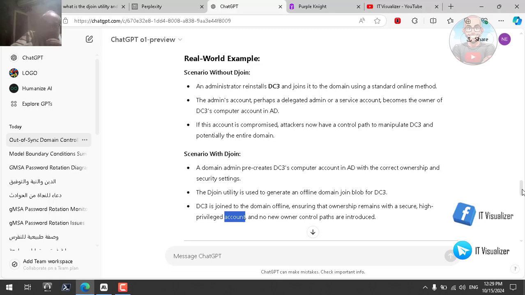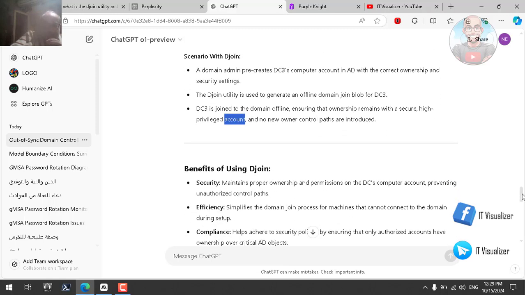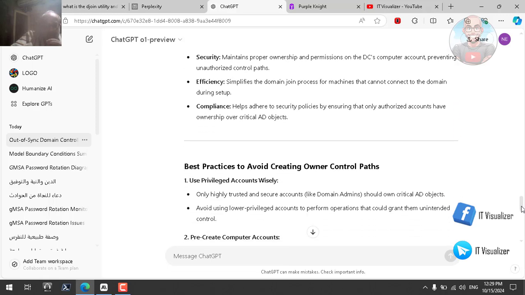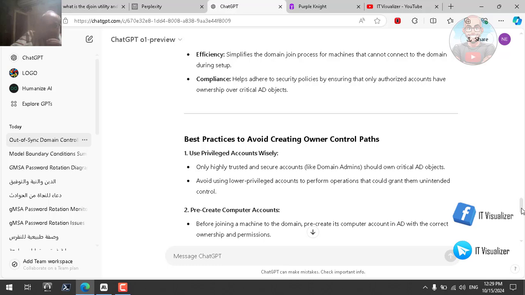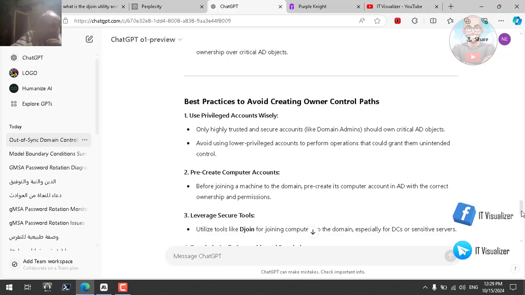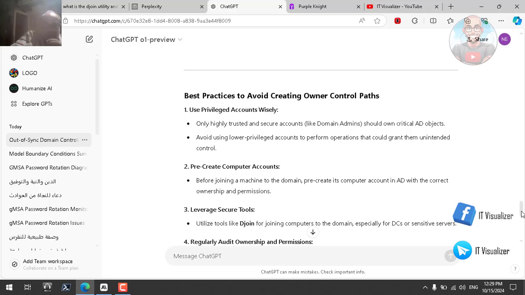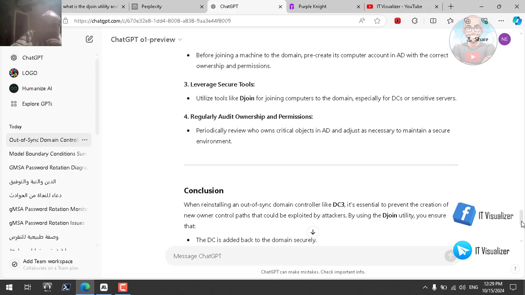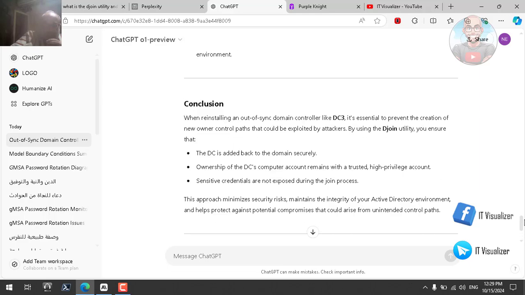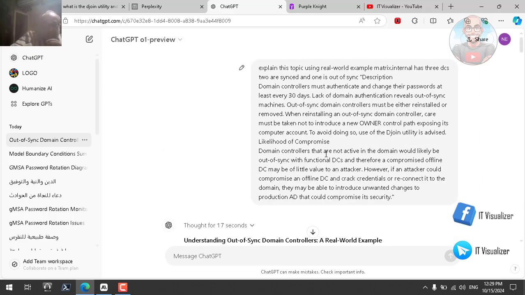So now I can understand this text concerning new owner control paths. I didn't understand it before. Benefits of using djoin. Okay, so he is saying the benefits, the practice to avoid creating new owner paths. Here he's repeating his explanation again. Conclusion. Okay, so I think this answer is a very, very good one.